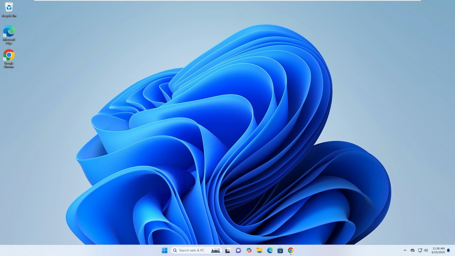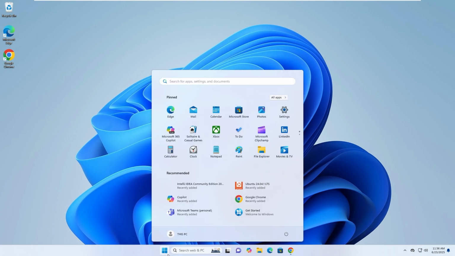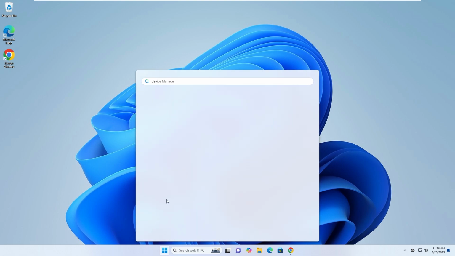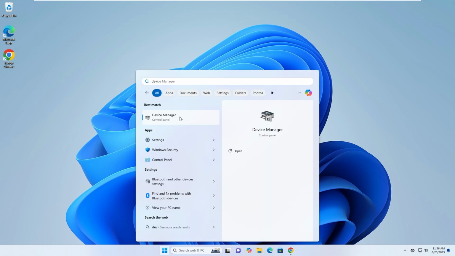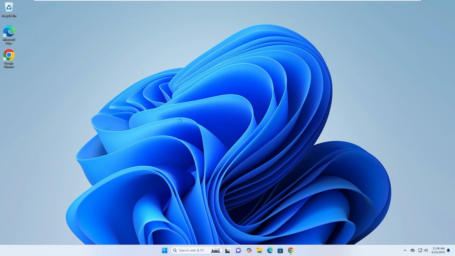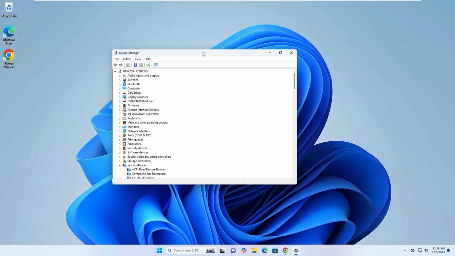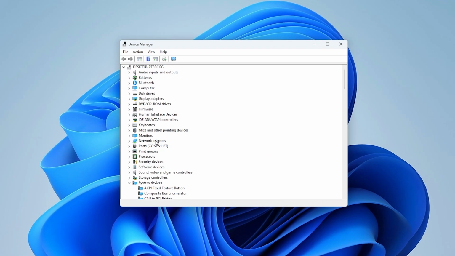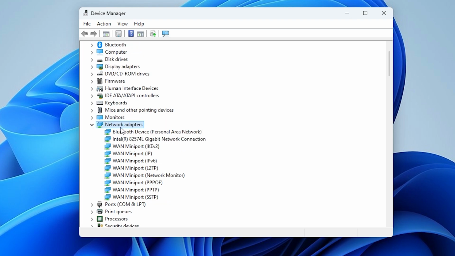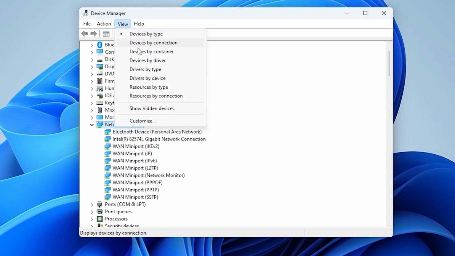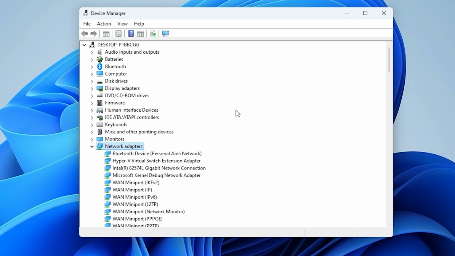Let's get started. First, open the search menu. Type Device Manager into the search bar and open the top result. In Device Manager, double-click on the Network Adapter section to expand it. Look for Microsoft Wi-Fi Direct Virtual Adapter in the list. If you don't see it, click on View in the top menu, then select Show Hidden Devices.